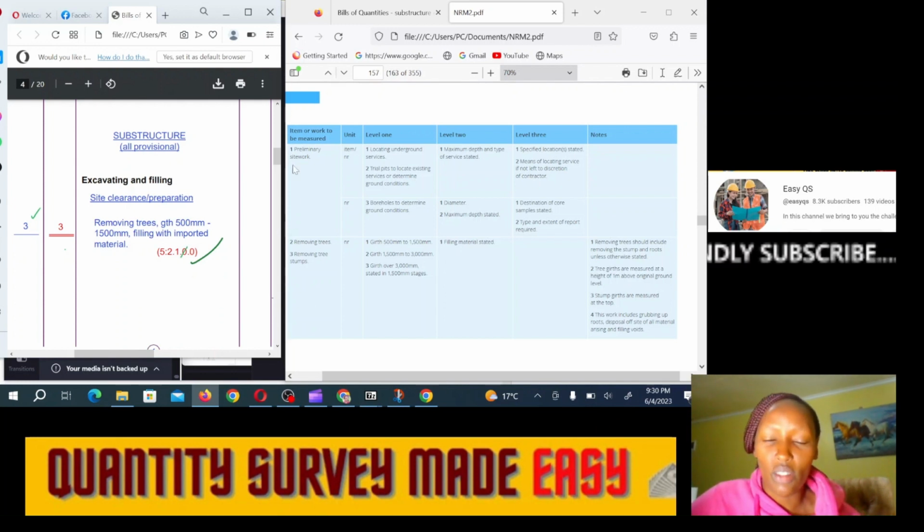When we use reference, we always take the work section. This is the first number. The first number shows the work section. Then we have a colon. After the colon, the number 2 is the item or work to be measured. You see, like here, removing trees was item number 2. So 2 was the item number. 1 is the level 1. Girth of 500 millimeters to 1500 millimeters is found in level 1.